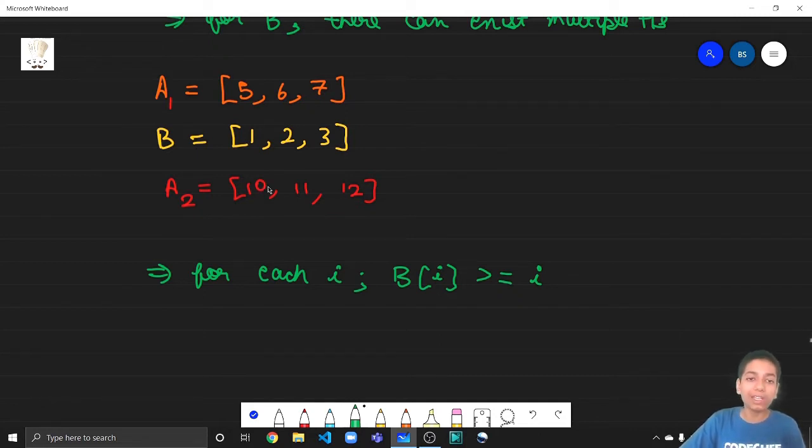So the rightmost index has to be at least the index of the element itself. So for B of I, whenever we are given the input, it will be taken care that B of I is always greater than or equal to I. Otherwise, this array B is not valid, right? This condition should be met, and we do not have to take care of this. The person who has designed the test cases has taken care of this already.